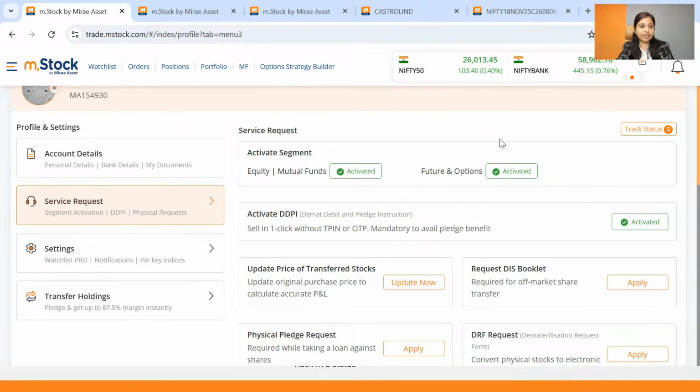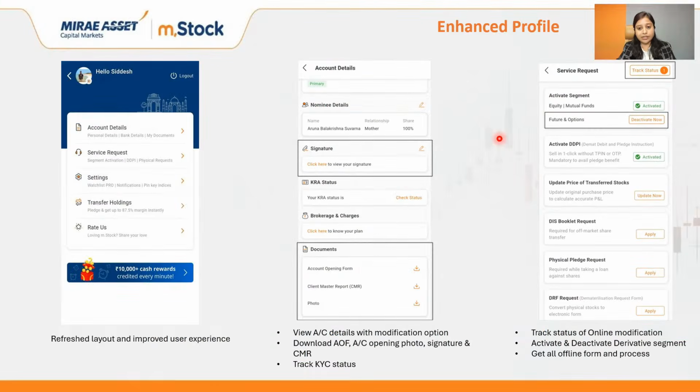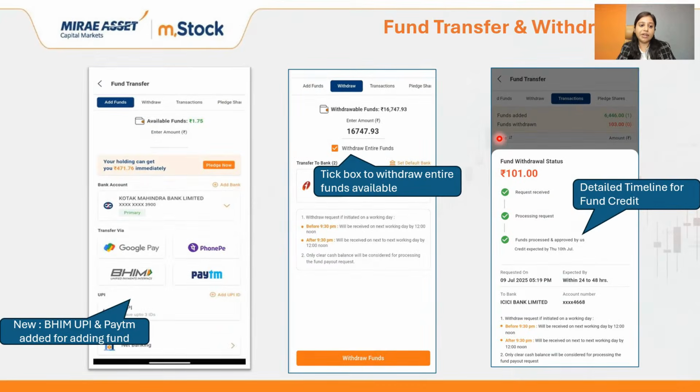So as you can see, everything is at your fingertips. Fund transfer and withdrawal. So we already had Google Pay and PhonePe earlier. Now we've also added BHIM and Paytm as well.